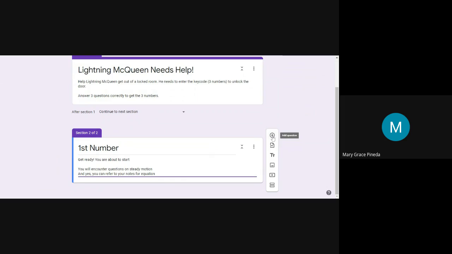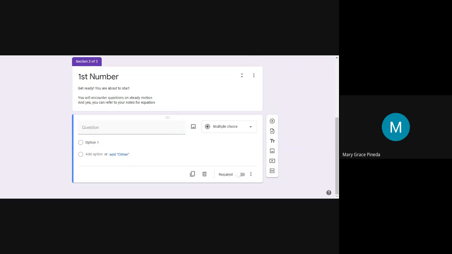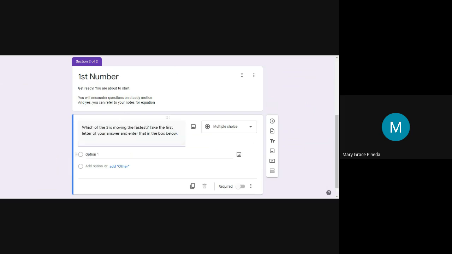So on the right side again, you have this icon, the cross icon. I'll click on that one, add question. There. I'll copy paste the first question. There you go. And for this, I just need to change multiple choice to short answer.